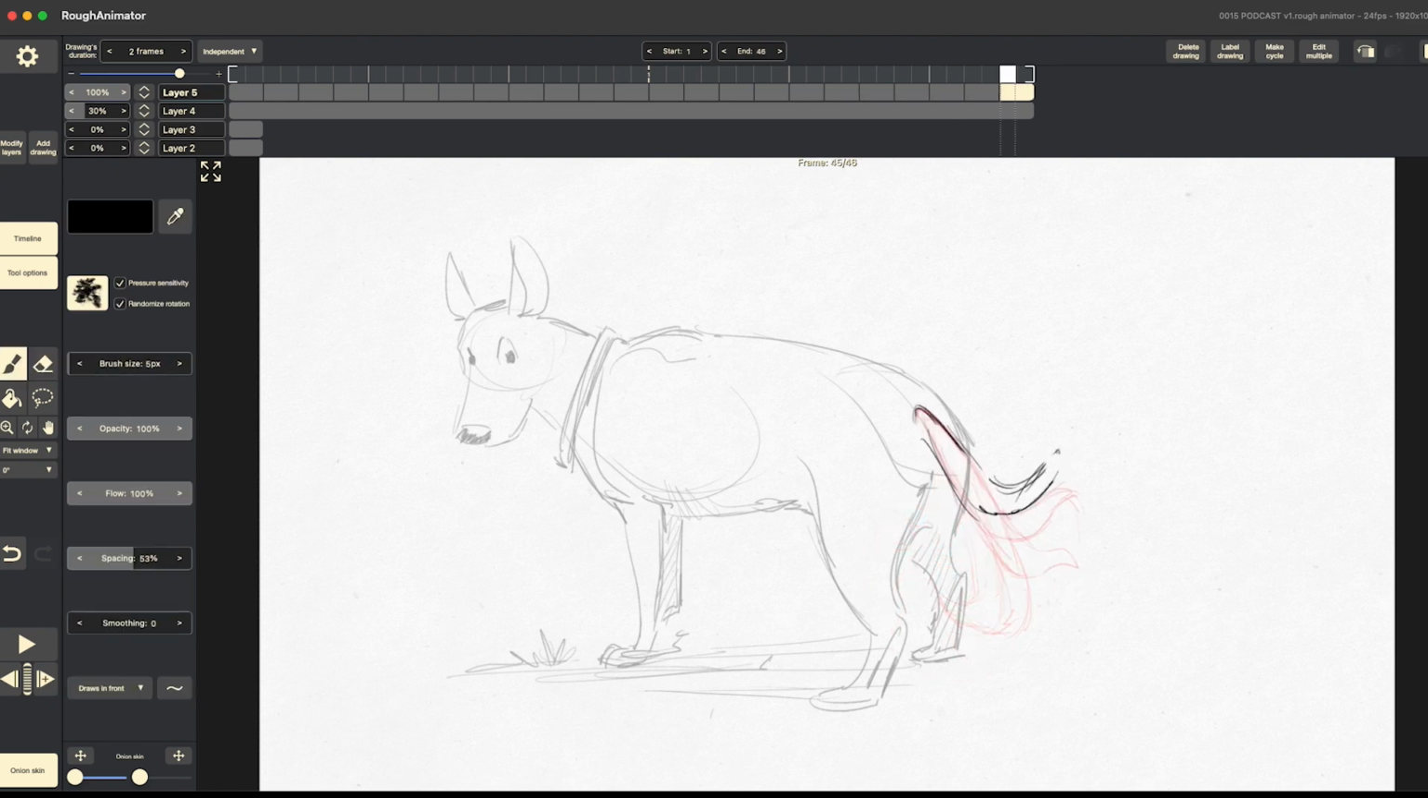Now this is all on 2s. If you want a tail to go any faster than this, I would in-between parts and then put it on 1s. And that gives you everything you need for a cute little dog tail. I'm just making sure the thickness is the same. And that's how I would do it if I were animating a big scene for some fancy studio like Disney.